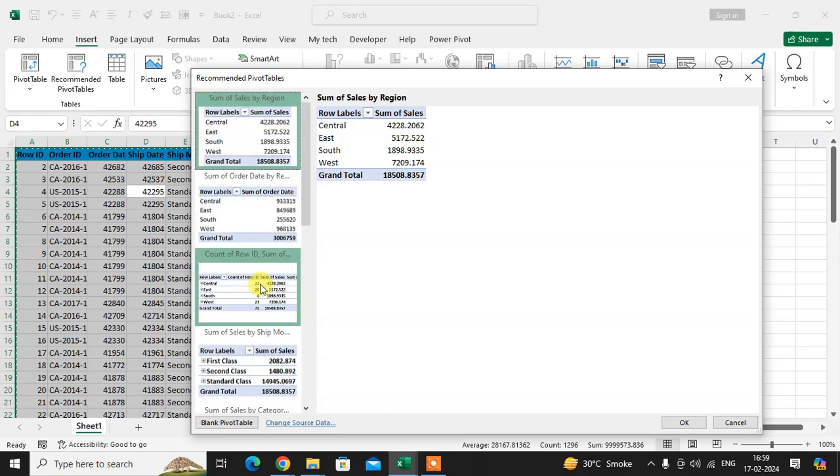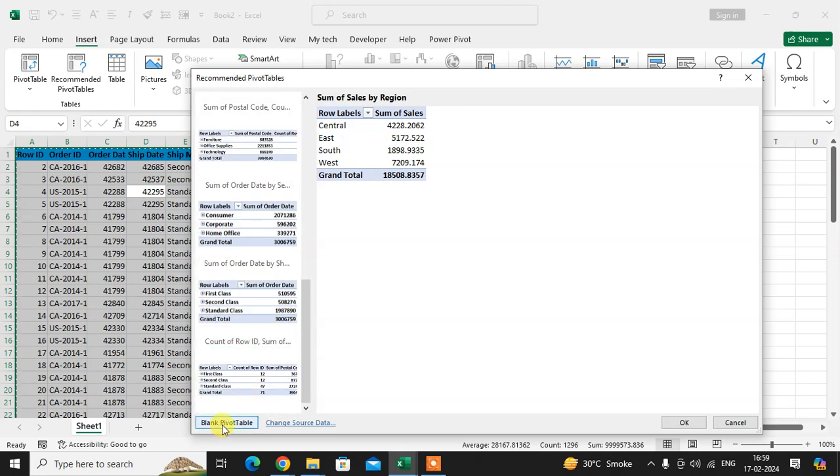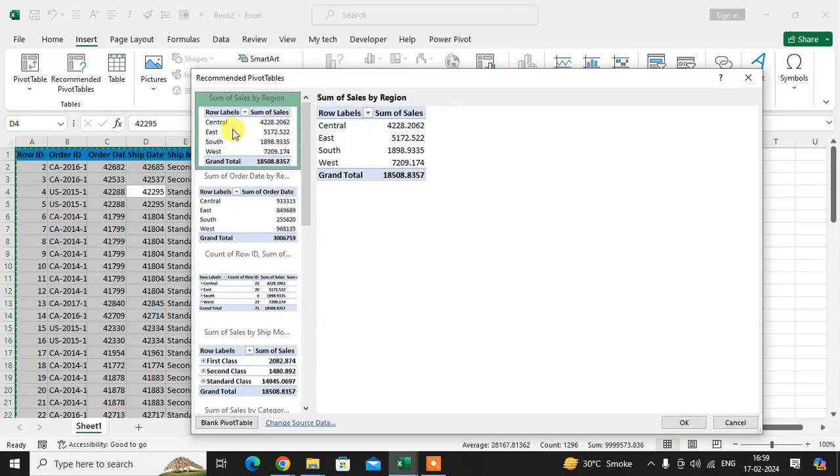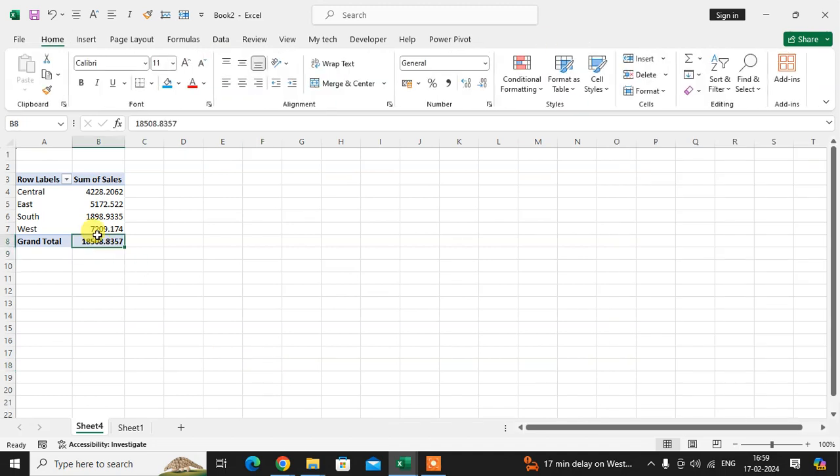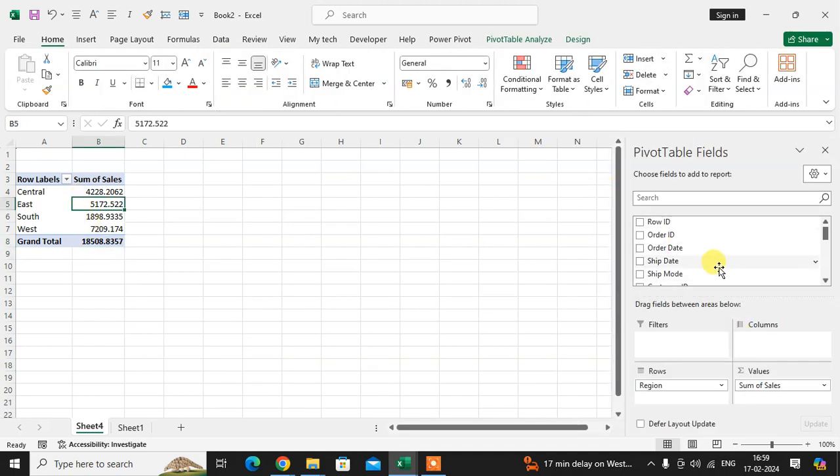If you don't want any one, you can click on the blank pivot table. Otherwise, you just click on the OK. If I want this, just click on OK. The pivot table is ready. If you want to change after selecting, if you want to add something, you can add it.